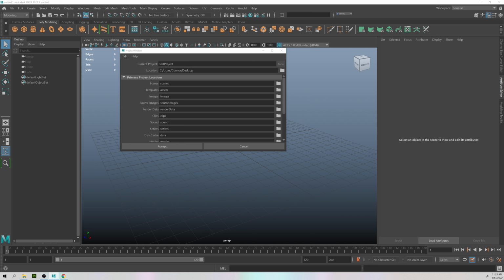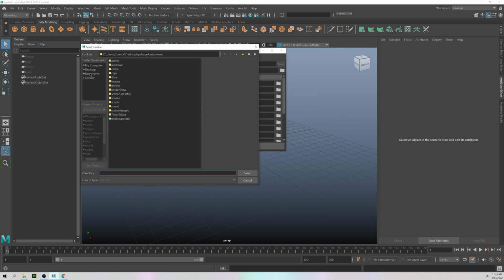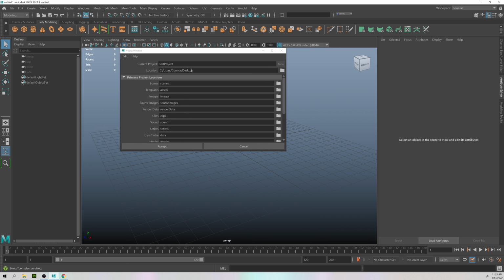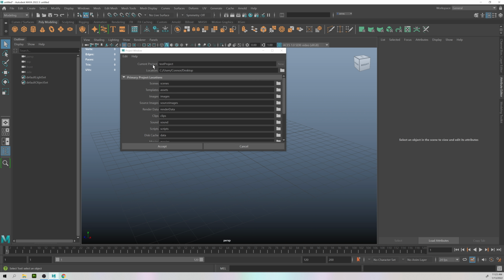It might default to the Maya default folder, which is in Documents, Maya, and Projects. You can save it there, or you can save it onto your desktop and then organize it later. You want to make sure that you don't change anything in this window other than your current project name and the location, and then hit Accept.